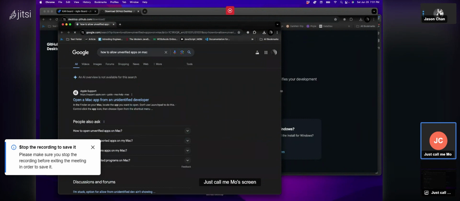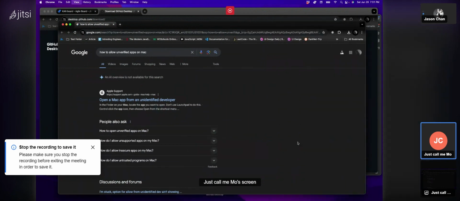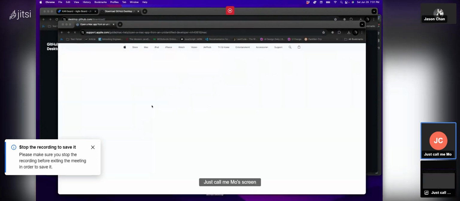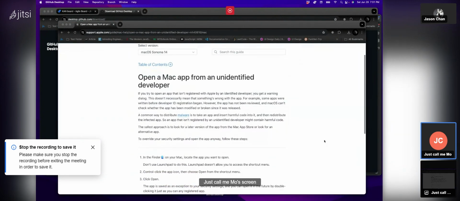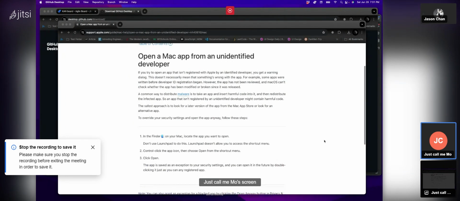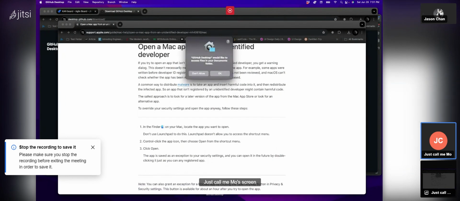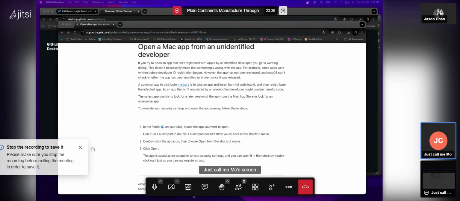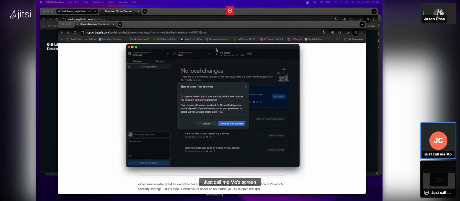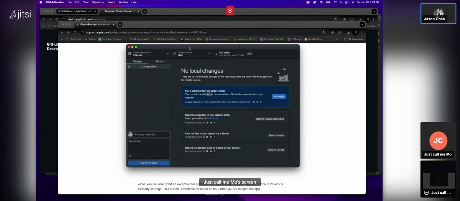Yes, I think the first one. Open a Mac from an unidentified developer. Yes. Okay. Allow that. Is this it right here? Yes, that is it. Okay. Yes, and click continue with browser. Okay. Can I get out of here then? Yeah, yeah, yeah. Go for it.